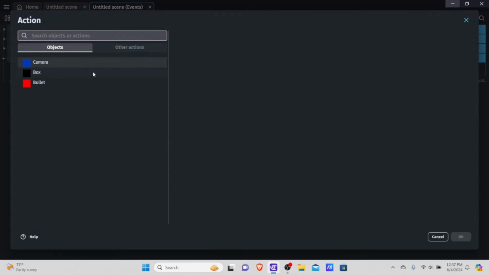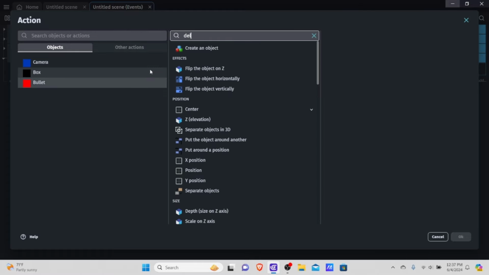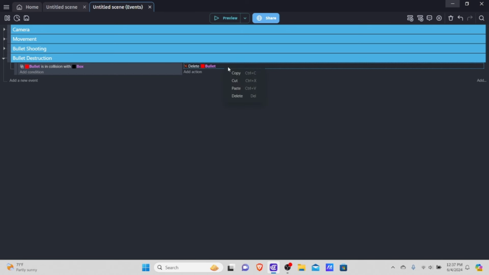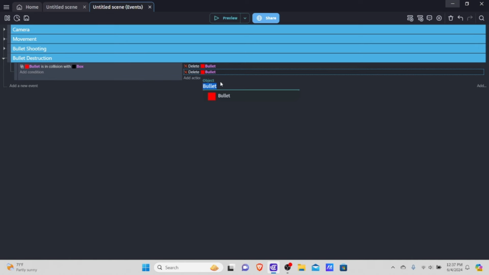So we're going to add an action. I'm going to click into our bullet, and then type in delete. And it will delete the object. I'm going to hit OK. Now I'm going to copy the same action, and then paste it. And you can click into the bullet text right here that's colored, delete it, and then put delete the box as well. So if I preview this now, if I click and then shoot, you'll see that the bullet immediately destroys the box and they both get destroyed at the same time.